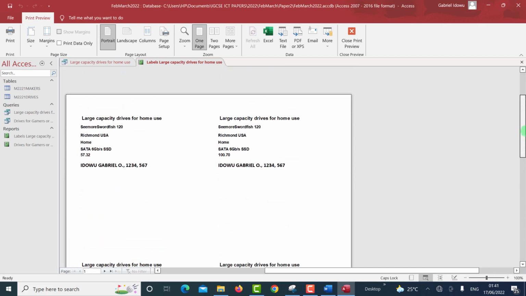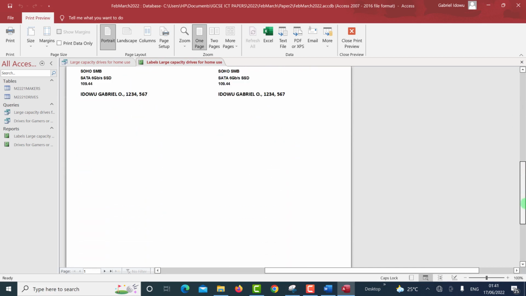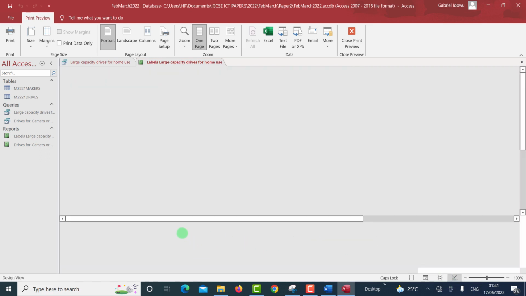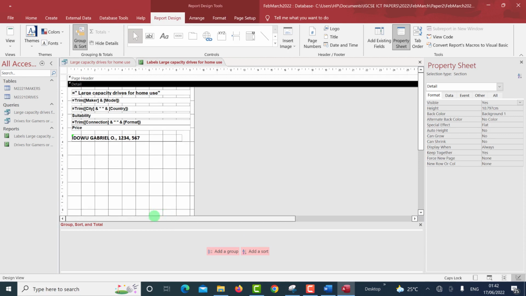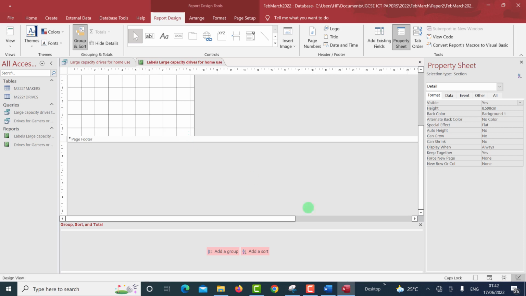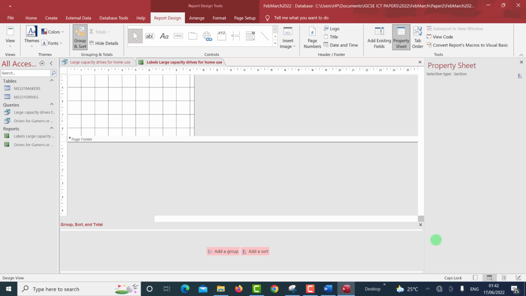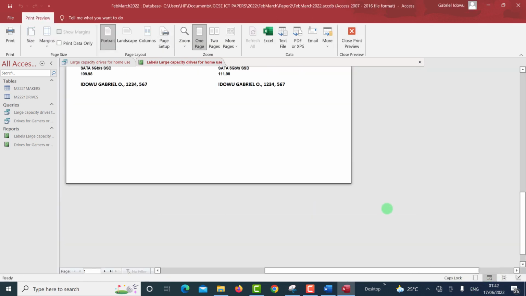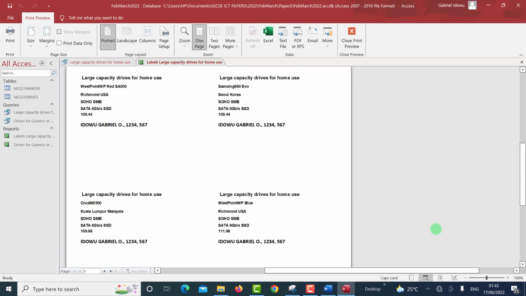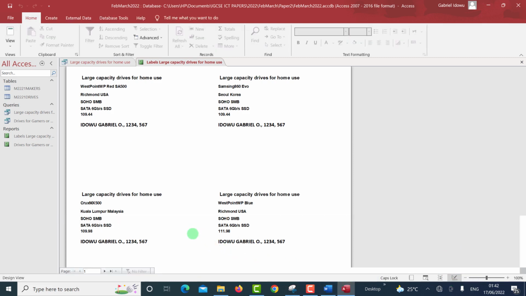For example, because I open it so wide, I have 2 rows. So if I want to have 3 rows, I'll go back to the design view and adjust it. Let me just close it up a little bit to see what I will get. Okay, I've closed it up. Let me go and see from the print preview. Let's see. Oh, now I have 3. So if I close it up again, it will accommodate 4. That's how to adjust that in label.